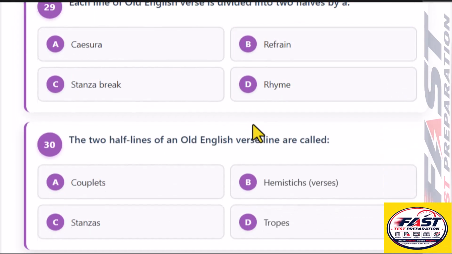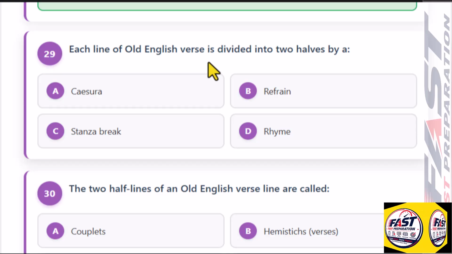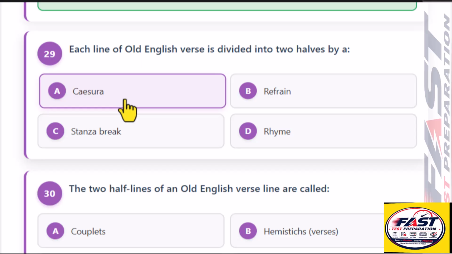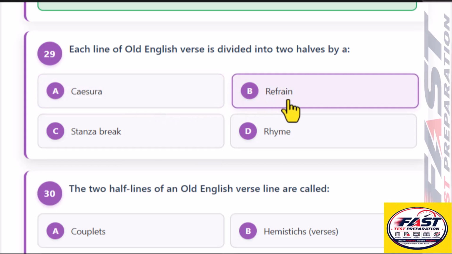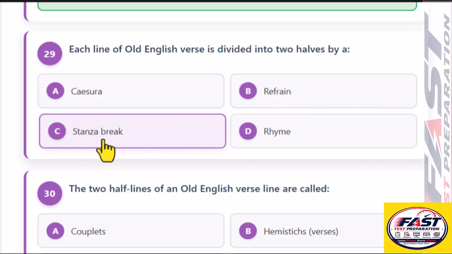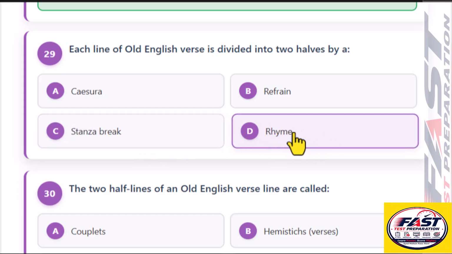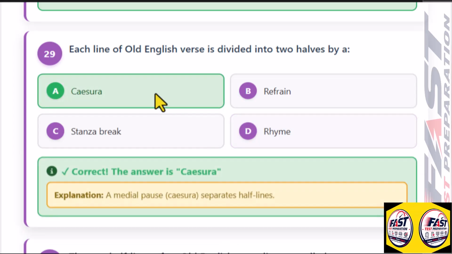Question 29. Each line of Old English verse is divided into two halves by a Option A, caesura. Option B, refrain. Option C, stanza break. Option D, rhyme. Correct answer is option A, caesura.